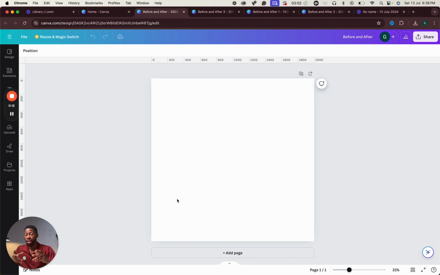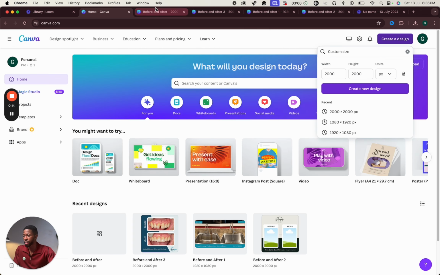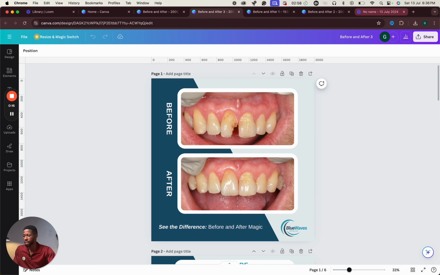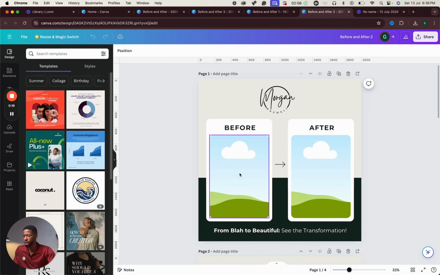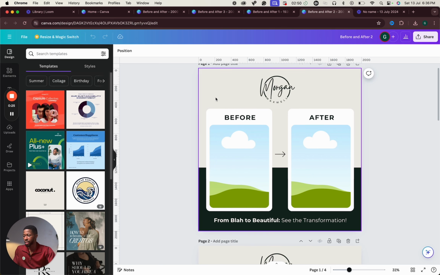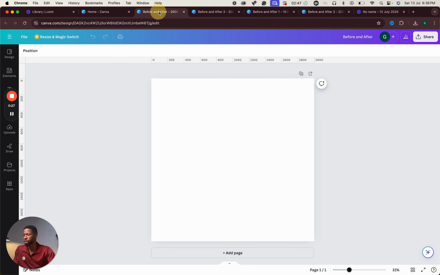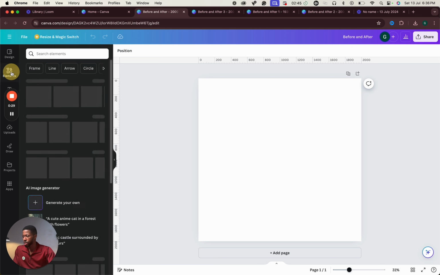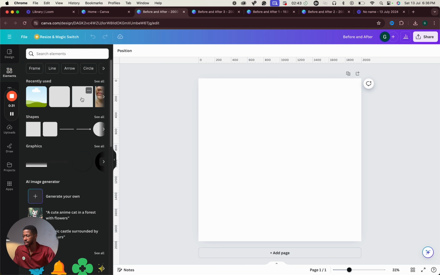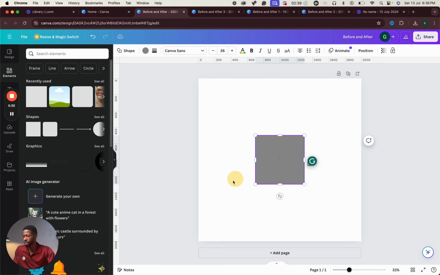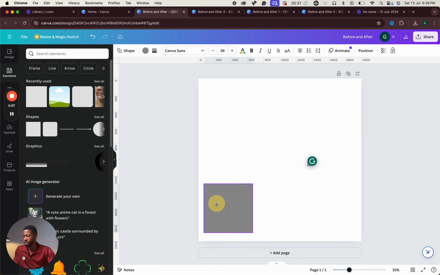Currently what I'm going to show you how to create is this particular design we have here. I'm going to show you how I made this. So you need your logo, you need your photos. So this is how I created this. First and foremost, I went to the element panel and I selected a rectangle like this. You click on it, you select a rectangle, drag it.